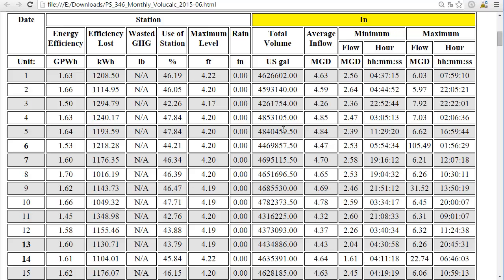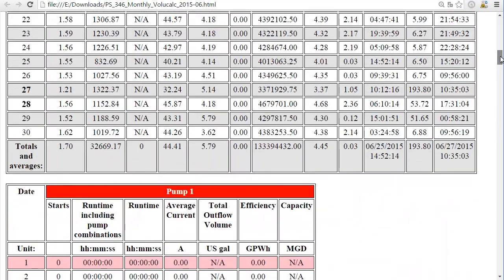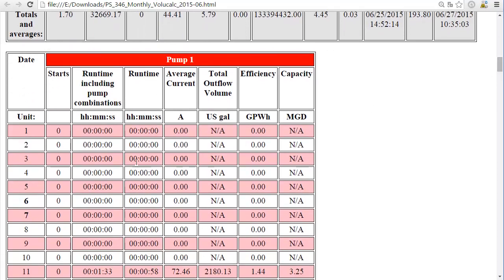Total volume that went through that lift station, the average flow rate we had in MGD in this case here, the minimum flow rate when we had it, and maximum flow rate when we had it. And of course, at the bottom, we do have the totals and averages for the month. And now for the pumps.